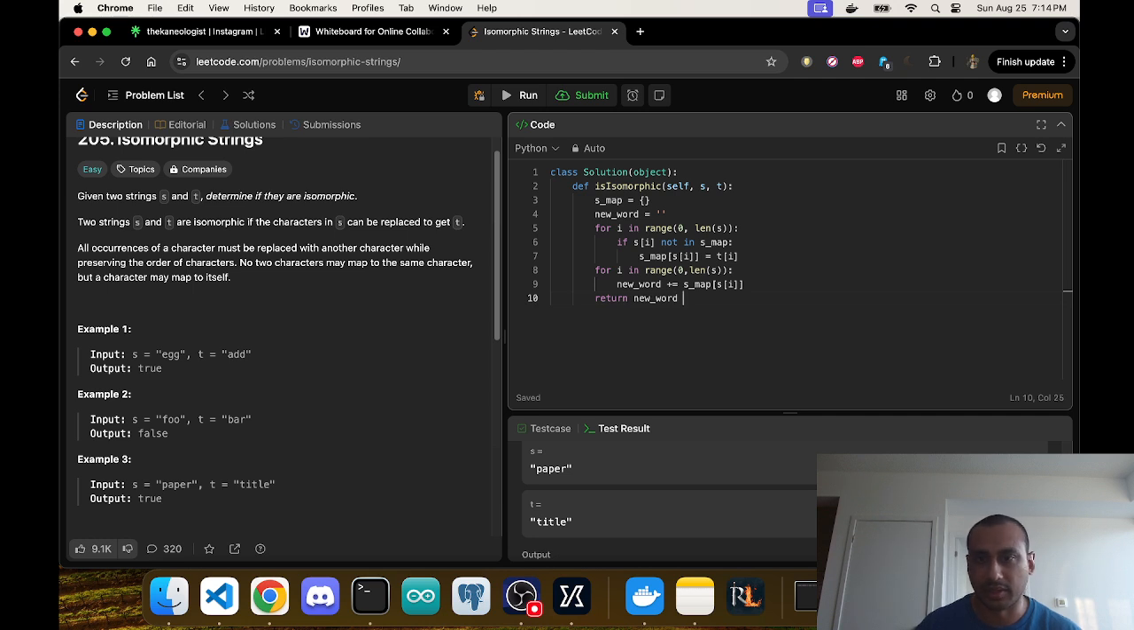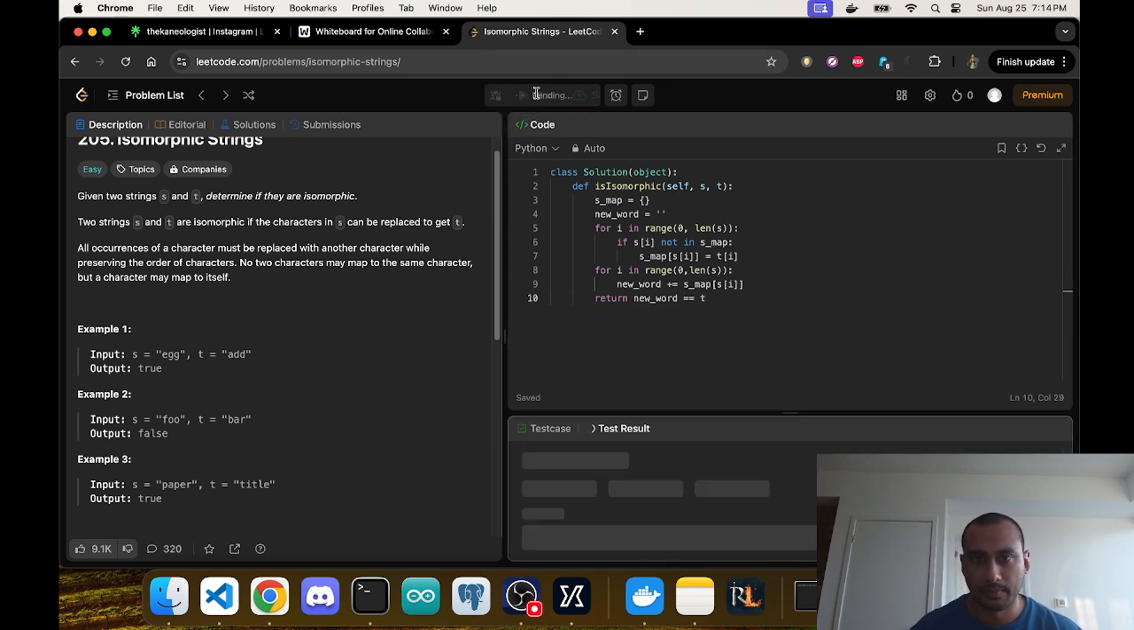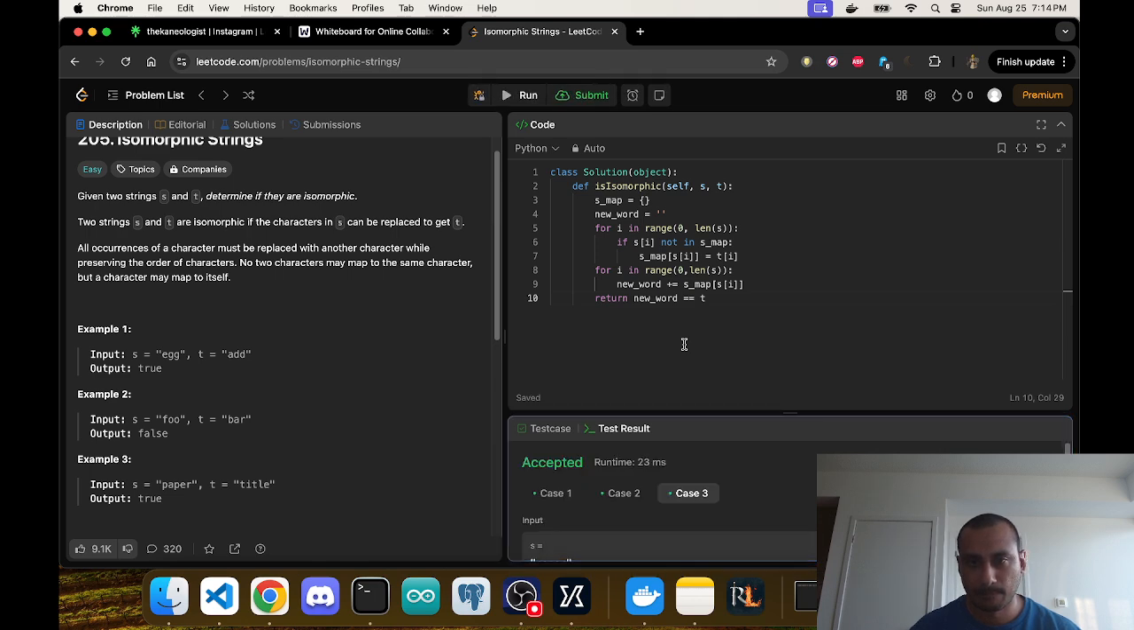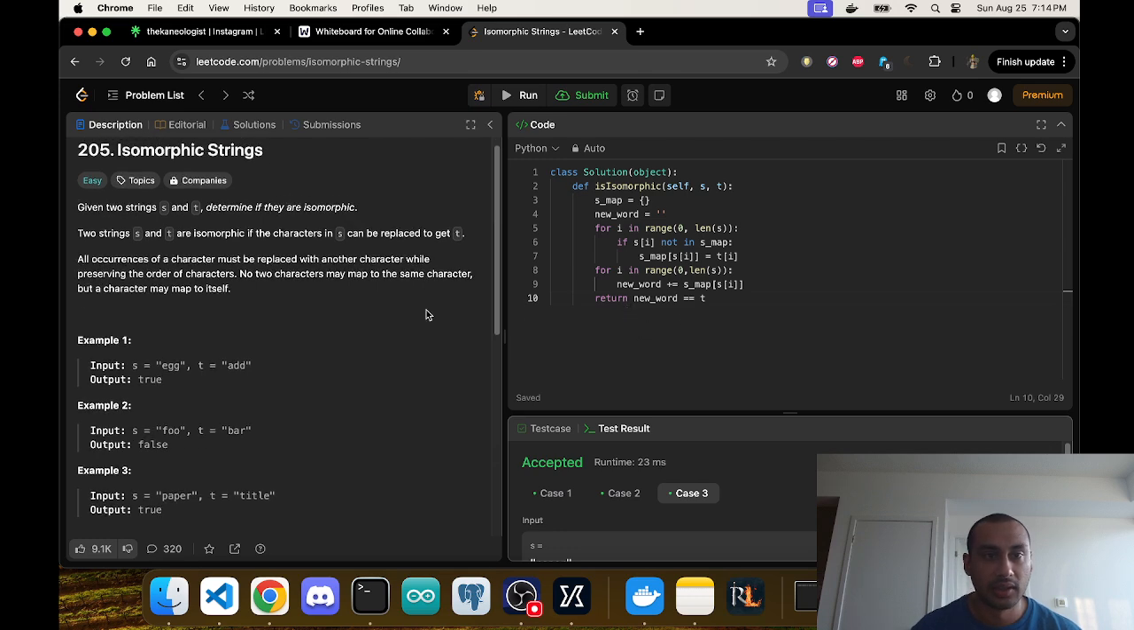This is the best way I could understand it. The other solution had like 2 dictionaries. I don't think we need to do that. So new word equals T. No way, that actually worked.